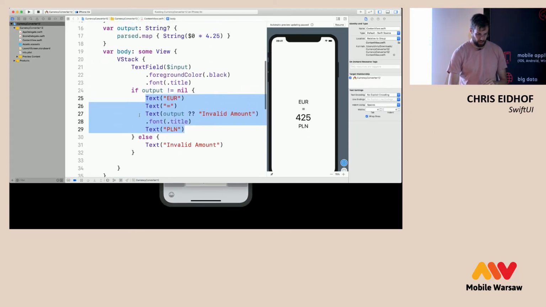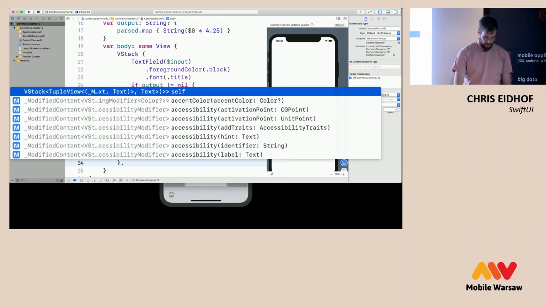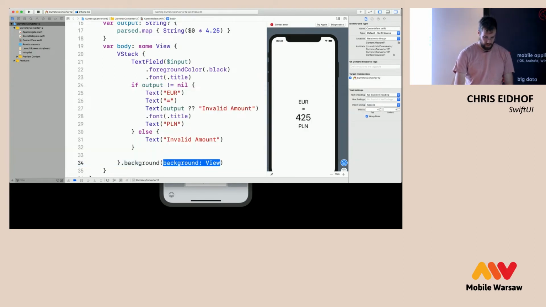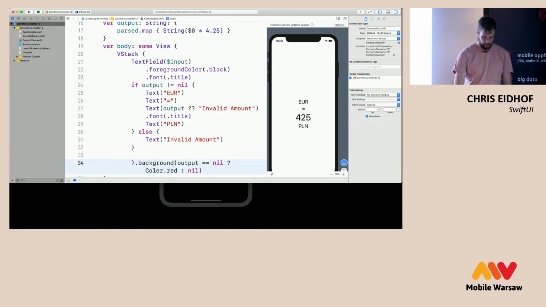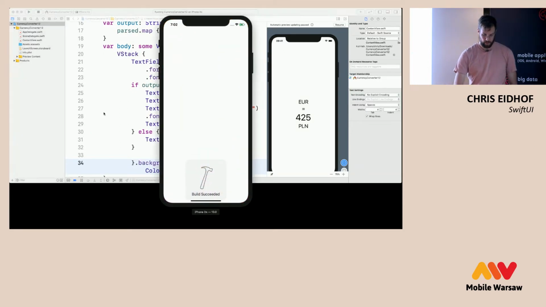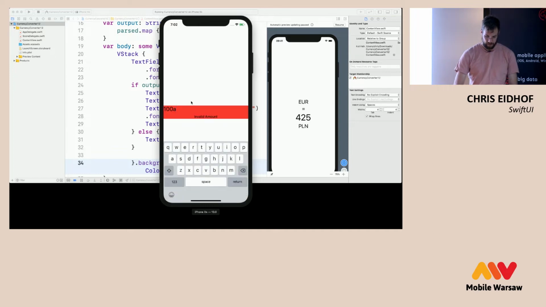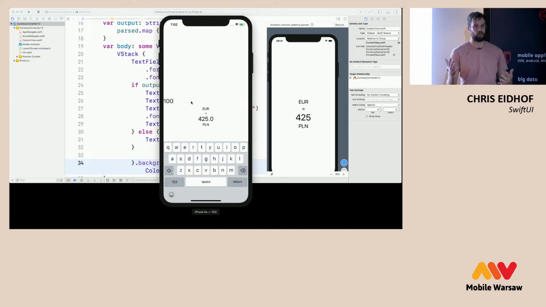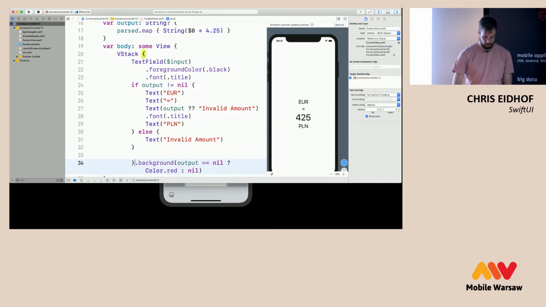You can even do stuff like where we take the VStack and say, set the background to be, well, let's say output equals nil. Then we want to have a nil colored red as the background. Otherwise, we want to have nil. And this will not look so pretty, I think. But if we type an A now, we get a red invalid amount. And if we remove the A, it's white again. And of course, I'm not a designer, but you can see how if you work with a designer, you could make this really nice. OK, so this is a start.